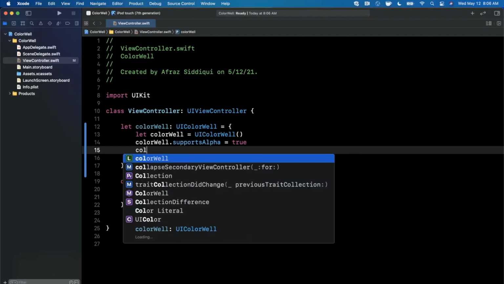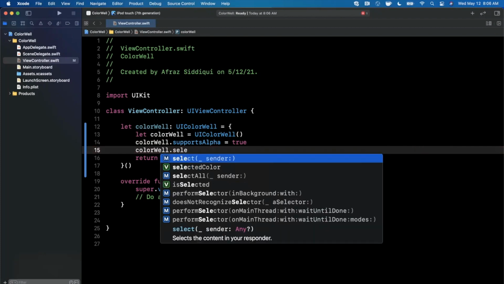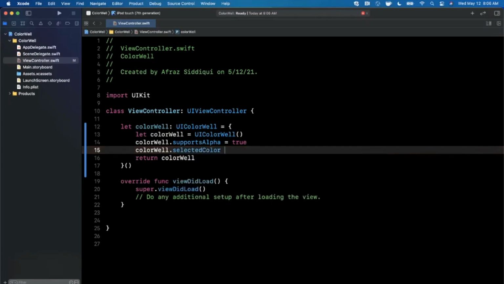So we've got colorWell. We have a selected, let's see if we can find it. We've got a selectedColor on here. This is also pretty self-explanatory. We can basically use it to get the current selected color, and you can also use it to set the selected color on the color picker, and it's updated when the user changes it. So you can actually go ahead and take a look at the description here. What it's saying is you can use the value changed target on the color picker, on the color well, I should say, to figure out what the new selection is.